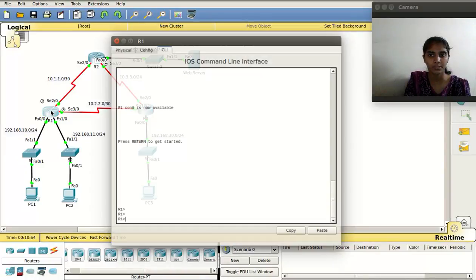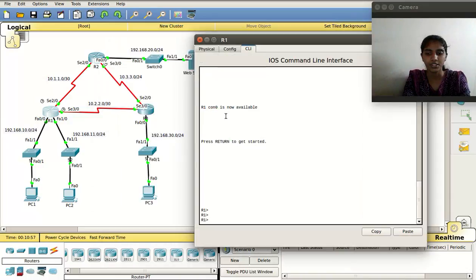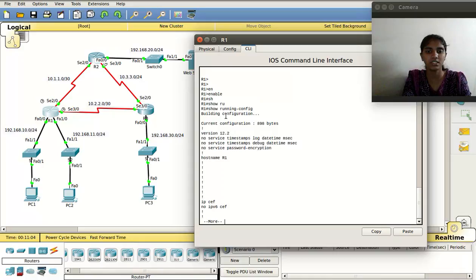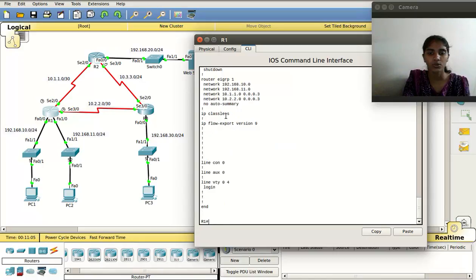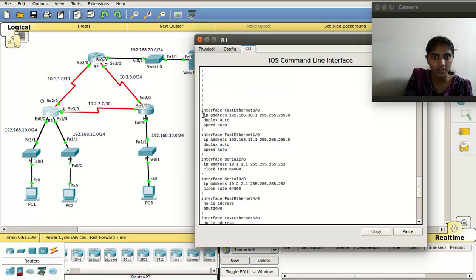Now let's go to the next part, which is assigning IP addresses to the routers. So right now we are in user execution mode. If we give enable, we'll go to privilege execution mode. From here, if we give the show running configuration command, we can see all the configurations that have already been done. We see that for the interface FA0/0, that is this interface, the IP address has been given, and this is the subnet mask for the network. Similarly, all the required interfaces of the router are configured with IP addresses, and all the other routers are also configured with IP addresses.